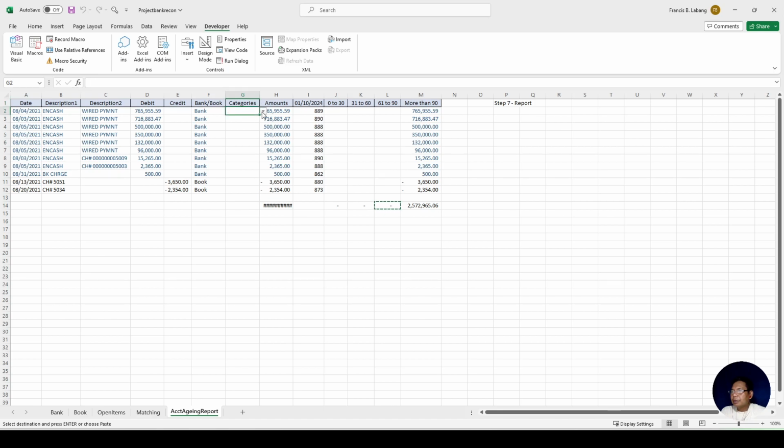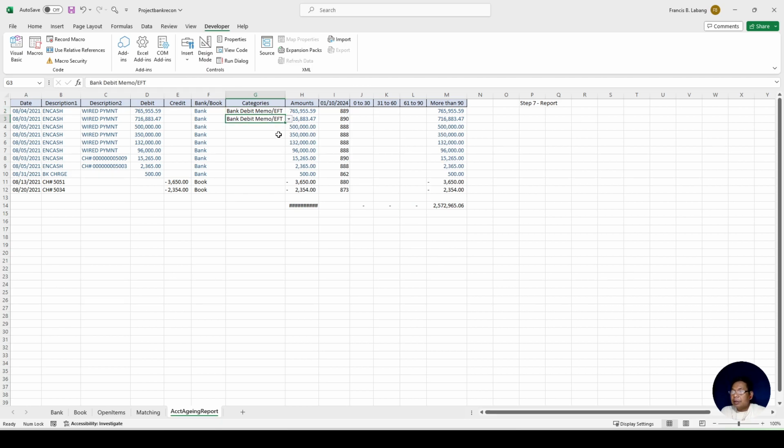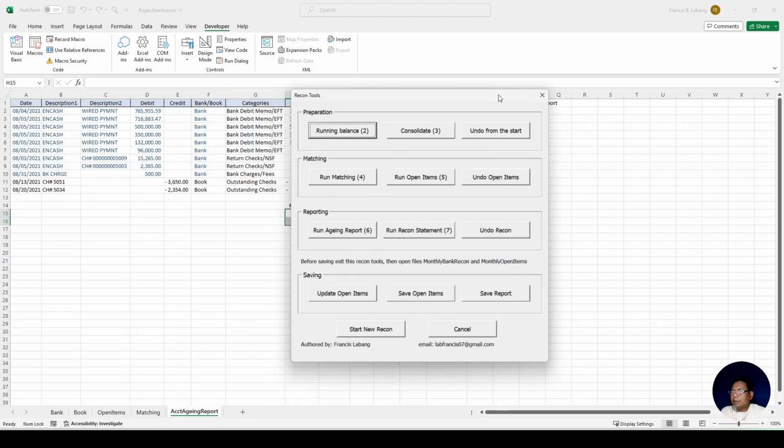And here, let's say this is bank debits up to here. This one also an NSF check. This one is a bank charge. This one is an outstanding check. Then let's run final recon. This one.